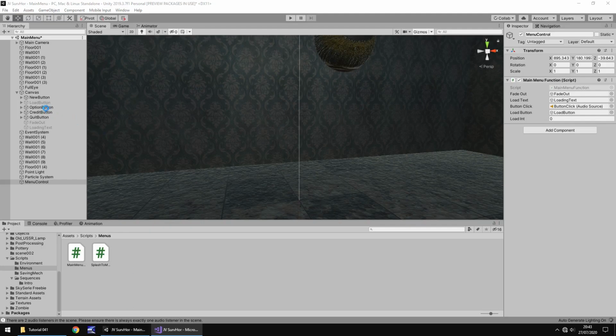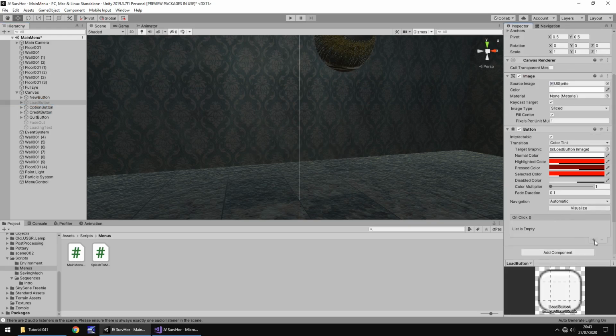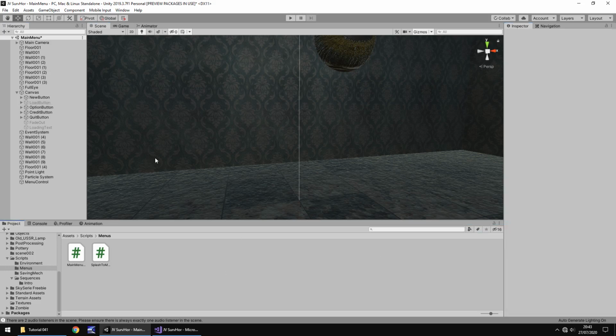So if we head back into Unity, let's go to our load button. And we just need to set that up. So click plus, menu control, and change that to LoadGameButton and save. So I am fairly confident now that this whole sequence of events should work.